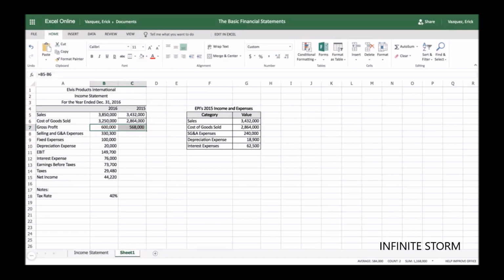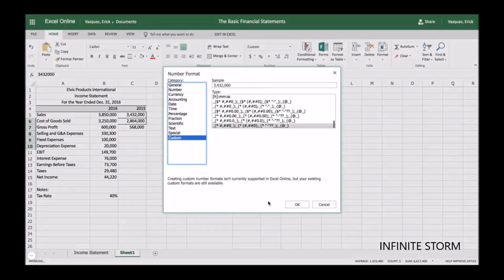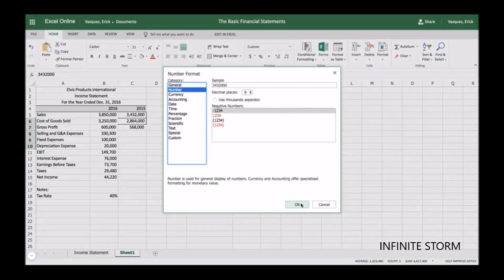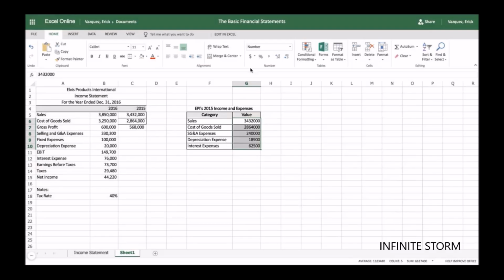And that should give us our new formula here, our new gross profit from last year. All right, so our selling expenses were, again, I'm just gonna grab this data here. So here, what I'll do is this. Number formats, comma, 0 decimals, that should work now. So if we copy our selling and G&A expenses and transfer, there we go.